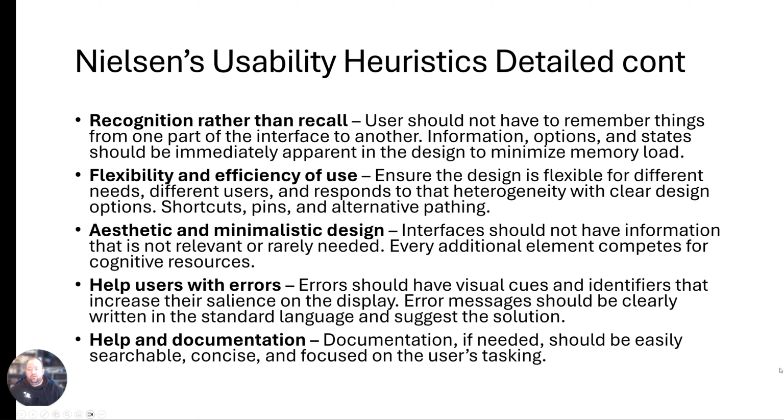Recognition over recall. So users should not have to remember things from one part of the interface to another. Again, in digital space, not doing this is really just laziness. There are some instances, I suppose, from a security point of view, where you may not want your system to remember those things. And that's okay for some of those. But we all know systems that could be saving information and don't.